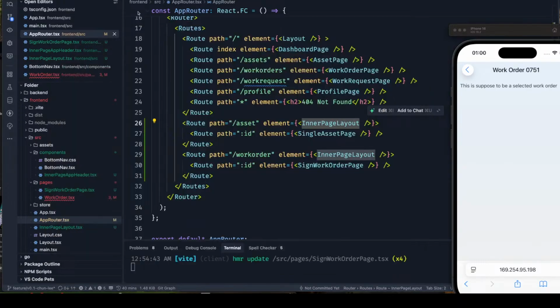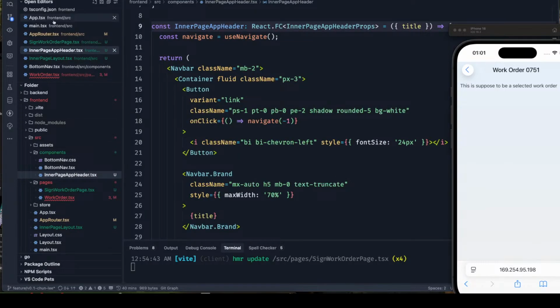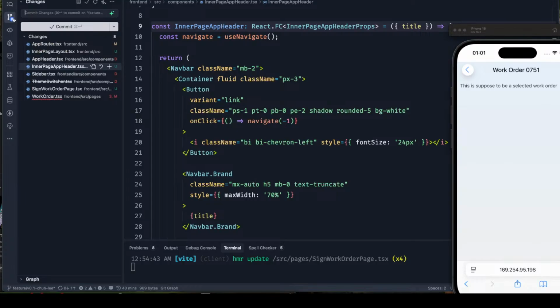Okay, let me also commit what I've done so that you can work with this. I think all the whole changes happen at the same time.